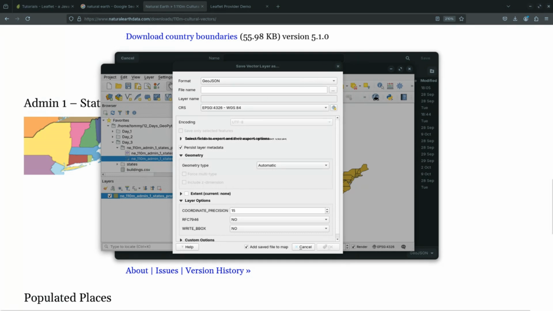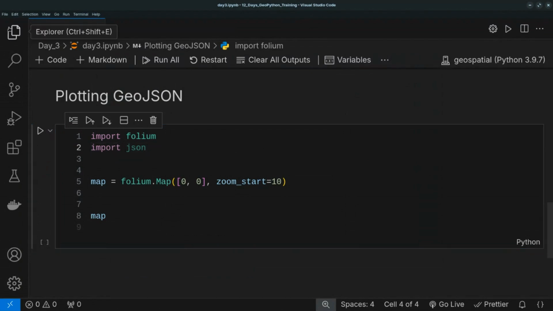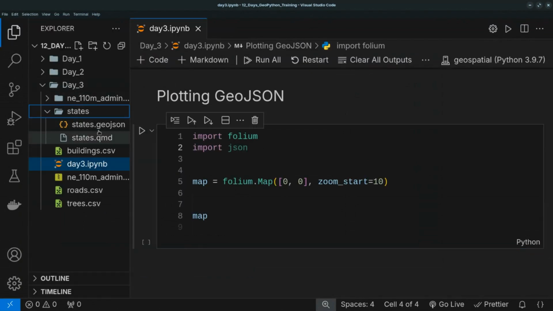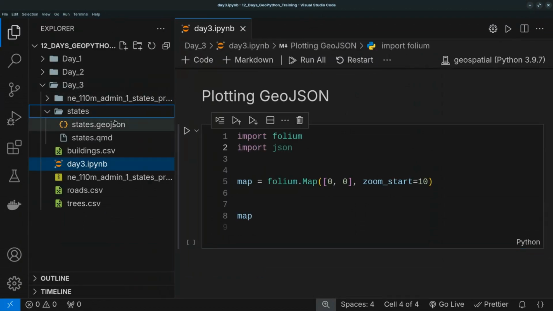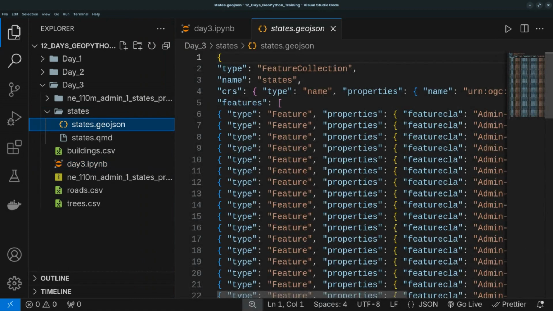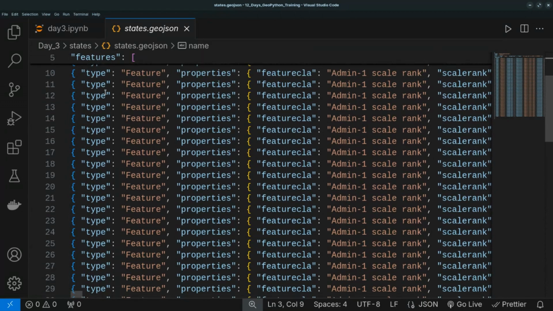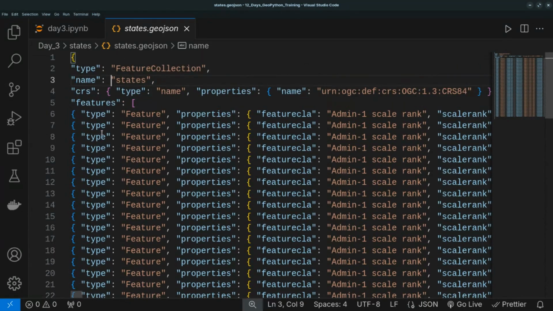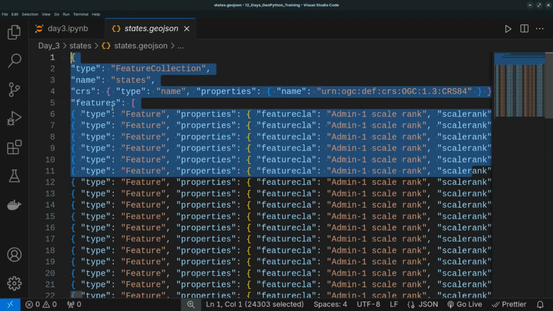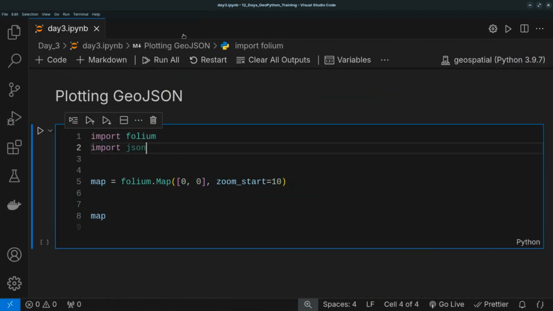Okay, so let me ignore this QGIS guy. And then I have pasted the data, the GeoJSON, inside one folder I called states. If you are not familiar with what GeoJSONs are, if you click on it, this is how it looks like. It's more or less like a Python dictionary. And so we will load this one and then we will convert it into a format that Folium can read. You don't have to know how to write this. It is not really compulsory. If you have a shapefile, you can convert it to that using QGIS.